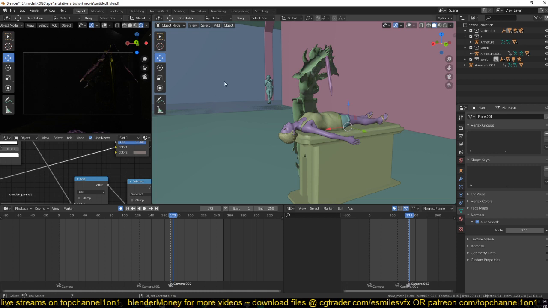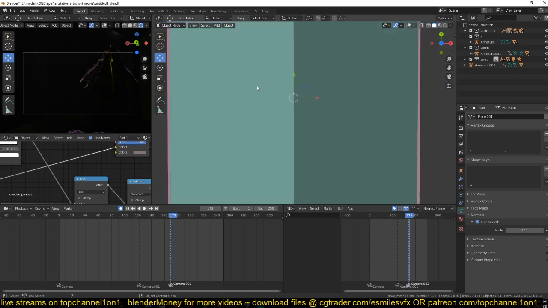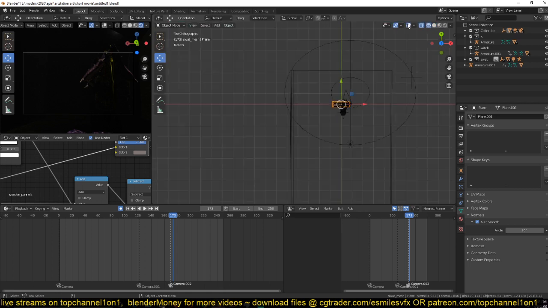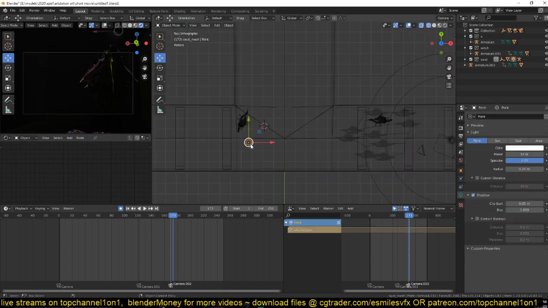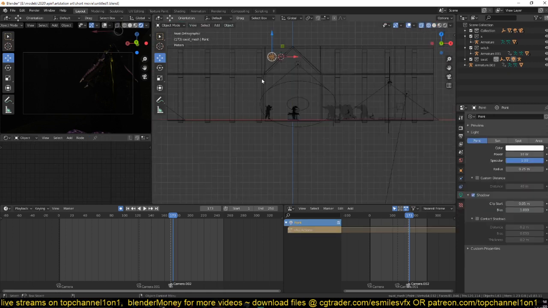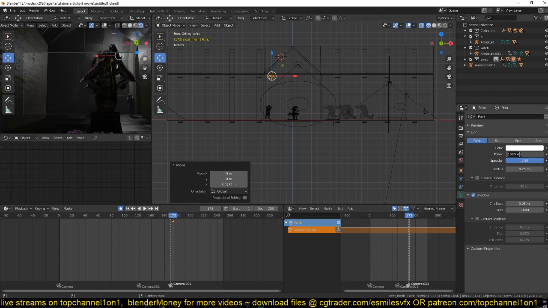So let's have some lighting here so that we can see the FBI agents in the background here. So I'm just going to increase my lighting here. Okay, that's a bit too bright.